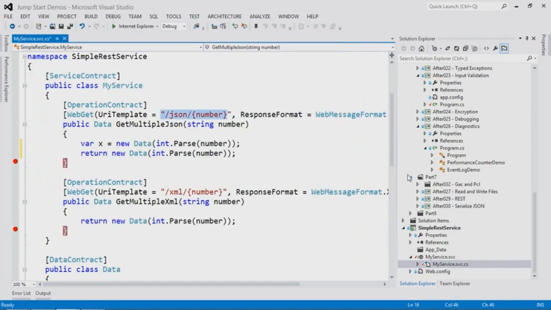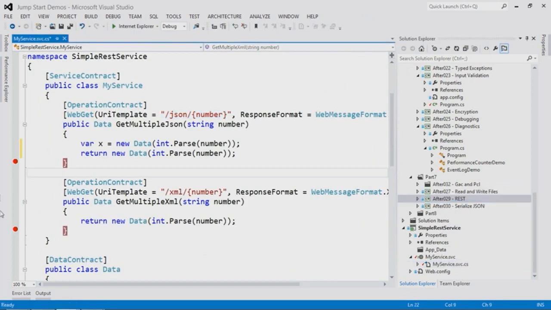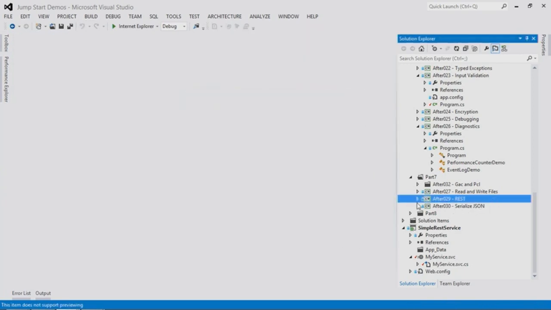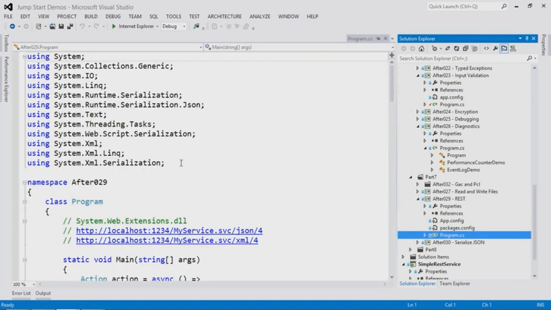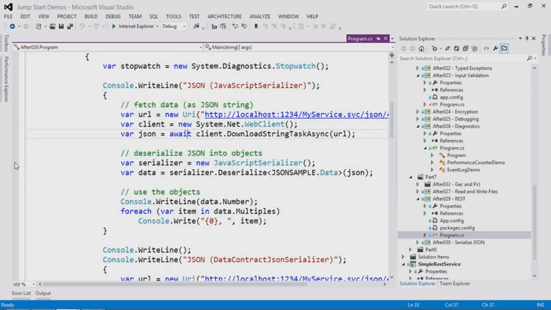Let's look at how we might consume it. I don't want to show the service, so I'm going to close out the service here. Just know that there is a service. It's a REST service that returns multiples. I want to be able to interact with it and show off how the serializer works. It would basically use that sample that we looked at in the slide. Again, I'm going to use Web Client, just because it wraps all the simplicity around it.